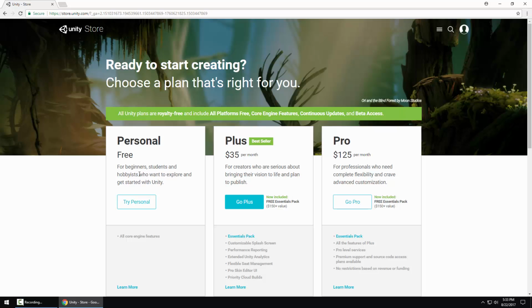The only limitations on it are that you are only allowed to make up to $100,000 off of it. So if you're making more than $100,000, you have to pay for a subscription, but I'd be quite happy to at that point. So other than that, Personal is going to be great to get started.